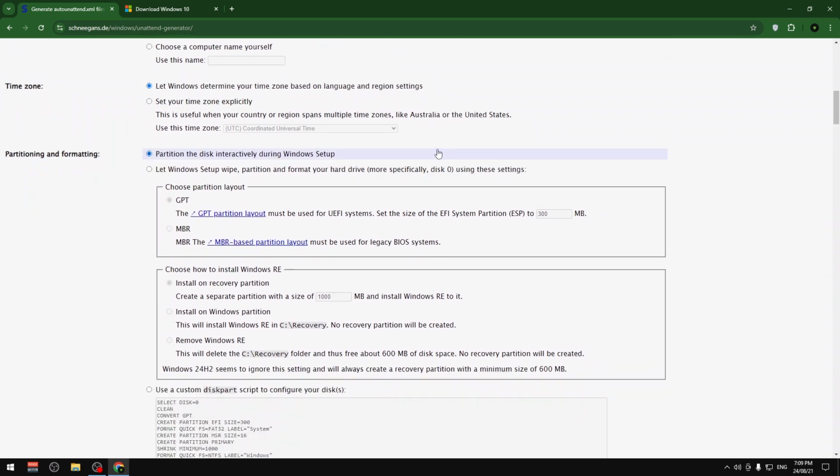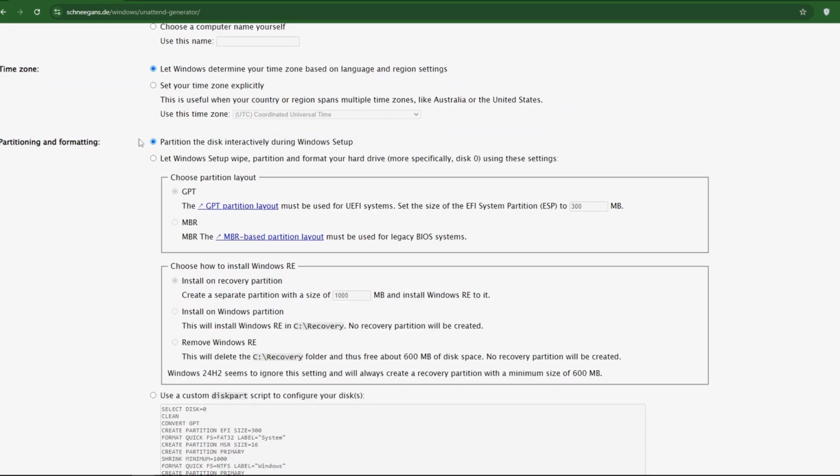Now here if we scroll down to partitioning and formatting, I want you to be very careful here. I do suggest you partition the disk interactively during Windows setup, so there's no confusion. Otherwise it will delete disk 0, the hard disk, and if you have files, they will get deleted. So I recommend you first select this partition option, and then you select the disk yourself, and then all the settings will be automated.